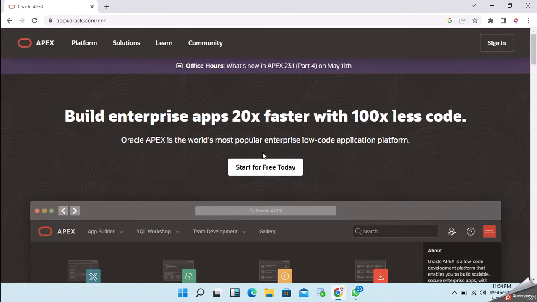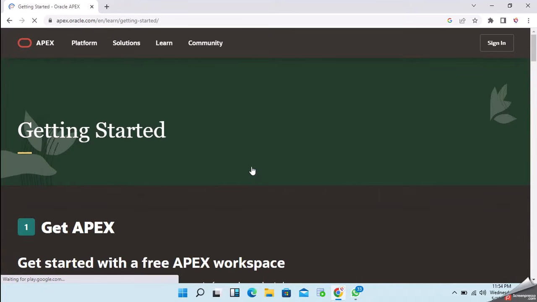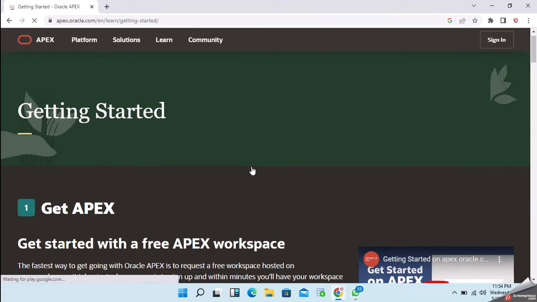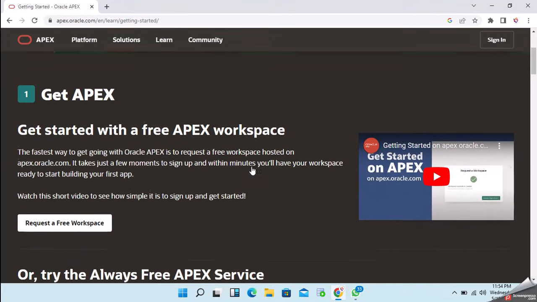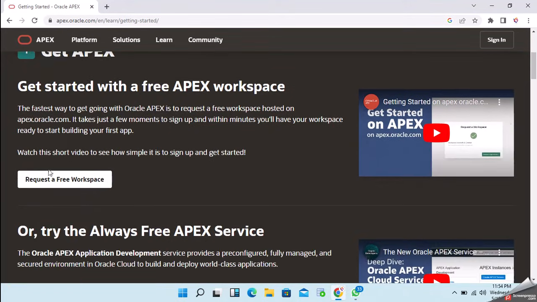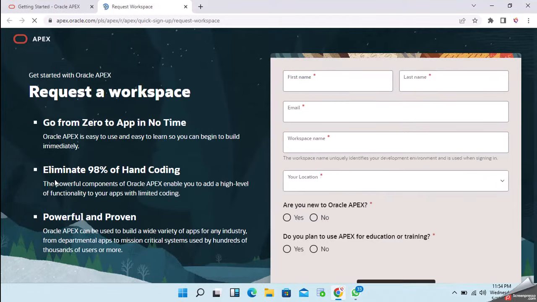Then here, if we want to start developing the applications, no need to install any software. It is just a browser-based development tool. So first we need to create the workspace. Here you can see request a free workspace. Select that. Enter your details.